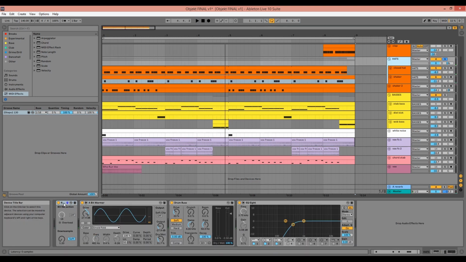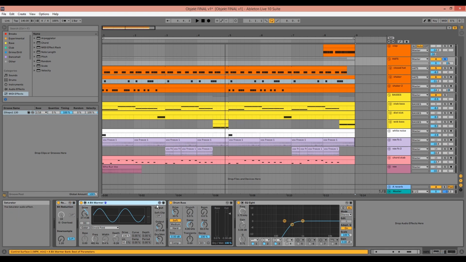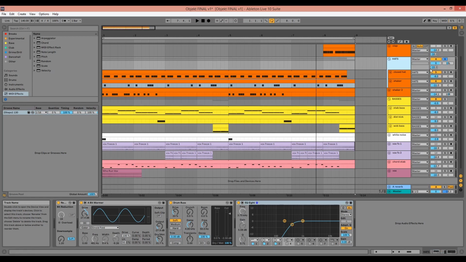For the hats group, we have Redux, saturation, and drum bus, and an EQ. I'll turn the processing off so you can hear the difference. The group has been panned a little to the left, and we have reverb applied again via Send A.